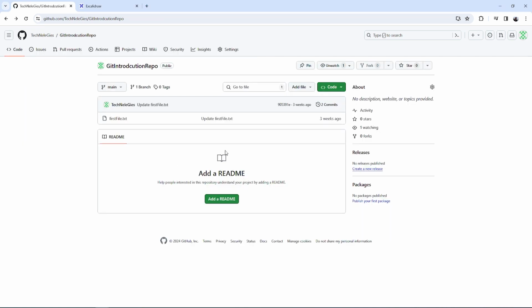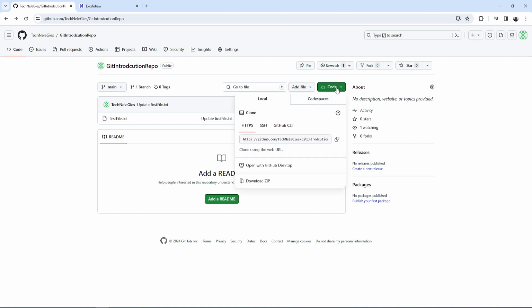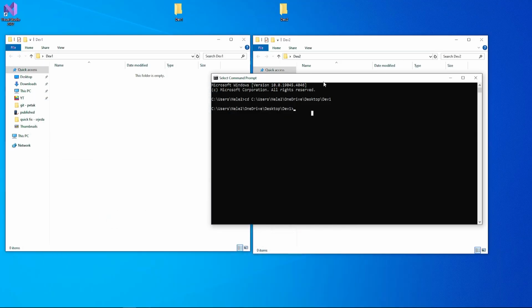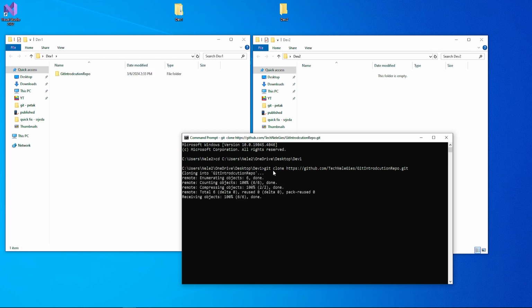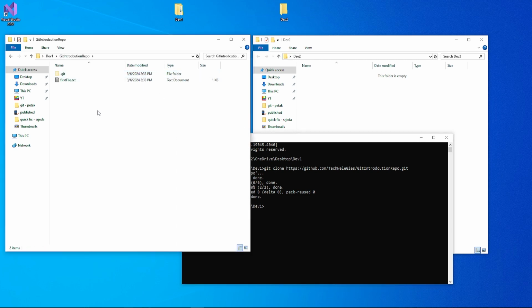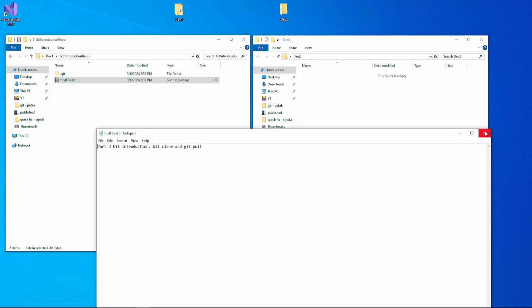Copy this HTTPS link from our GitHub account. If you're not familiar with GitHub or how to create an account, refer to part 1 of this tutorial. Click on this code button, copy URL to clipboard, make sure you choose HTTPS. Okay, let's minimize this window to be able to see the command. Git clone, and we paste this HTTPS link. Press enter. Okay, in dev1 we have the introduction repo and we have that first file from GitHub.